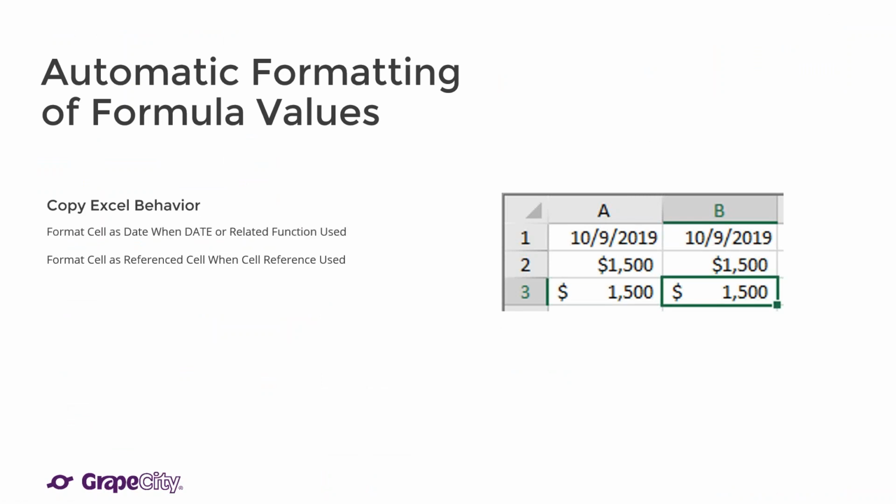Okay, automatic formatting of formula values. This feature copies some convenient Excel behavior that automatically applies a default format to the cell when you type a formula in the cell. Cells will now automatically format the value based on the formula in the cell. For example, formulas like equal now, returning a date value, will automatically format the cell as a date. Formulas referencing another cell that is formatted will automatically use that formatting. You can still set a format to the cell which would override the automatic formatting.